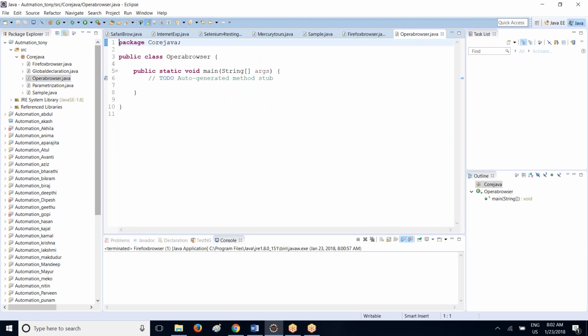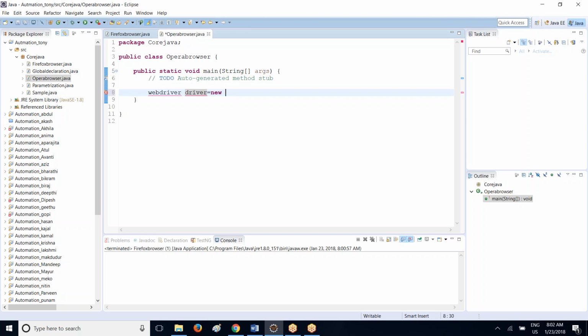See, the Opera browser class has been created, a package has been created, under the package a class has been created, and under the class a main method has been created. Okay, so now to open it in Opera browser, what will you do? WebDriver is equal to new OperaDriver. So make sure you have Opera installed, then only your Opera browser will open. If you don't have Opera installed on your system, then you can't open it. I don't have Opera installed on my system, so I'll just show the program.